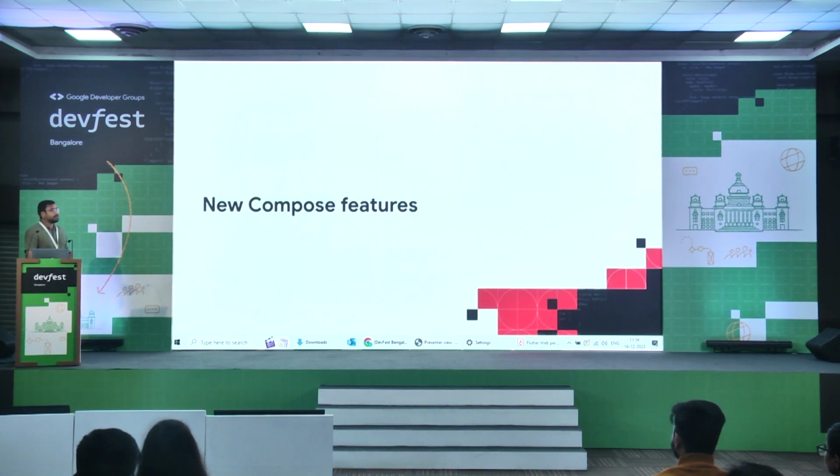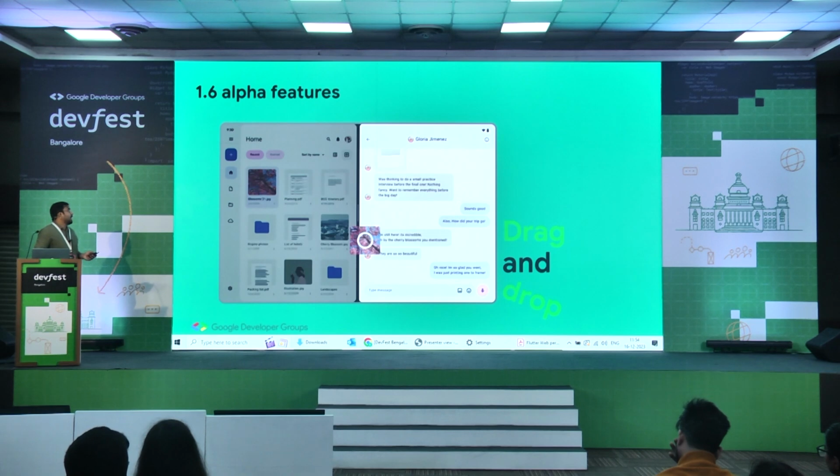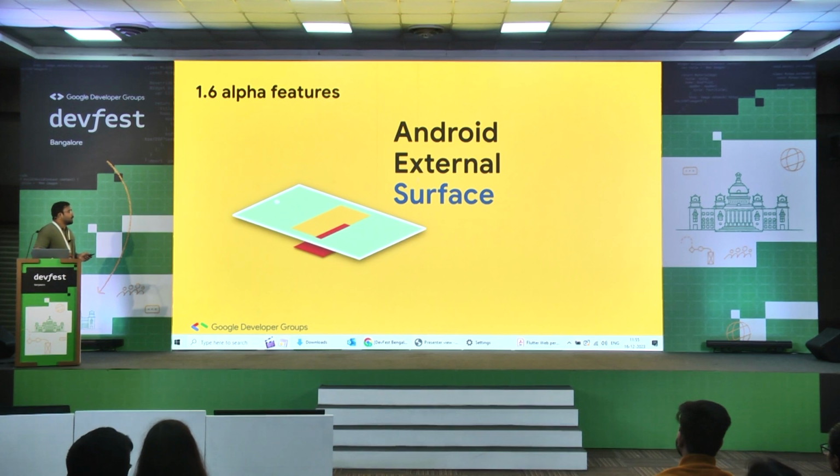So here are a few Compose features we are talking about. The new Compose feature is, in 1.6 alpha, we have released drag and drop, so that in Compose, you can seamlessly drag and drop in-app or between two apps. Also, we have Android external surface, which is nothing but a wrapper around TextureView and SurfaceView. You can take help of Android external surface if you are using Compose.